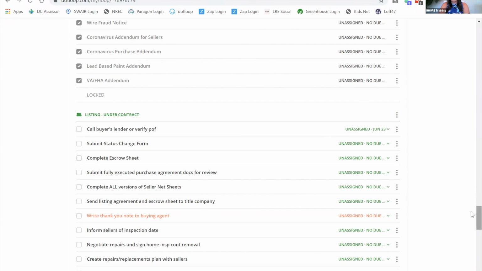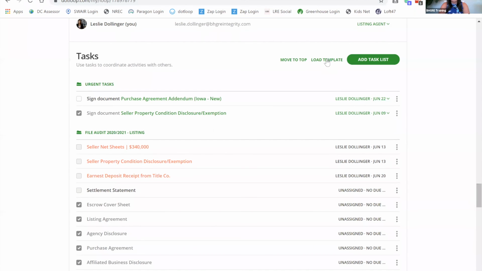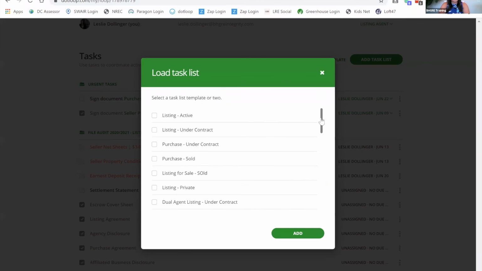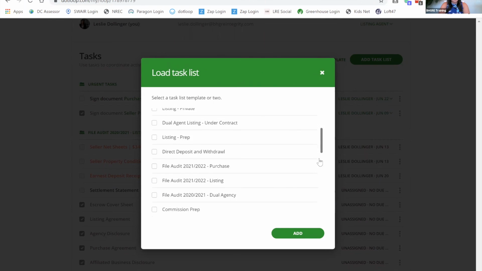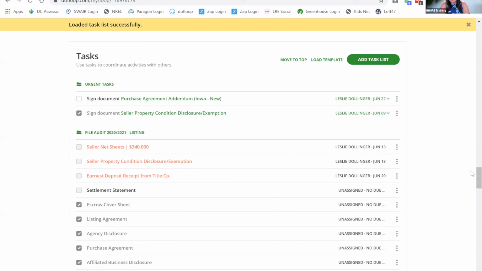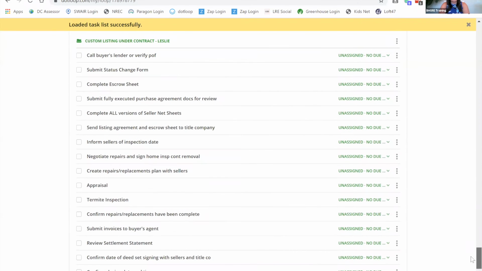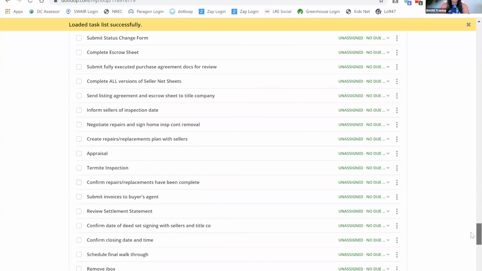Okay, now what we do is, let's say we're in a totally different loop and we're under contract. We want to load template. Now we will have our custom under contract. This is just for you. No one else will see your task list. You can just add them as they go. And there it is. It pops right up for you.